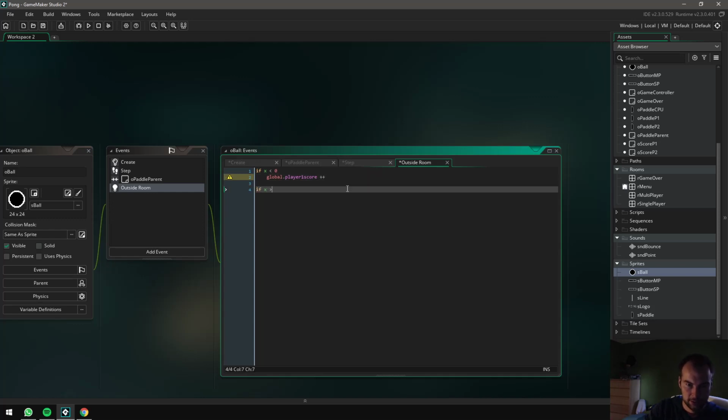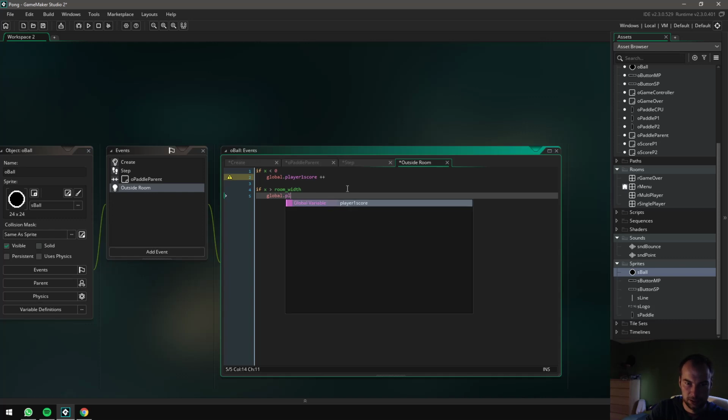So if X is greater than room width, not height, then we're going to increase the other player's score. So that's player 2 score by 1. Okay.